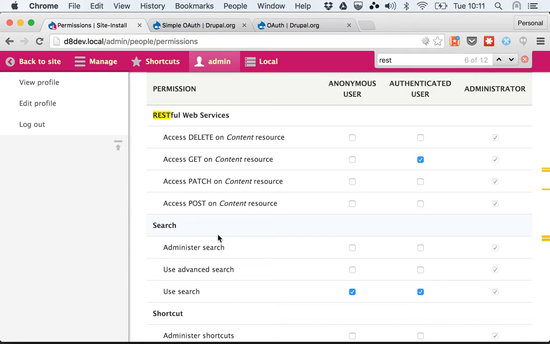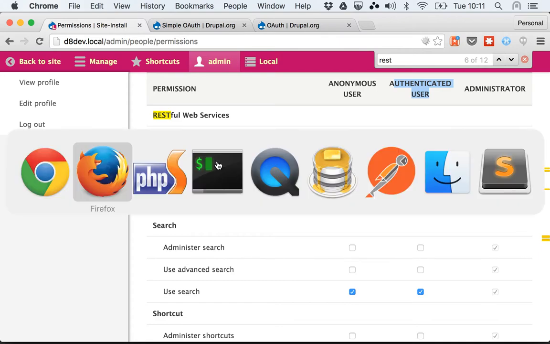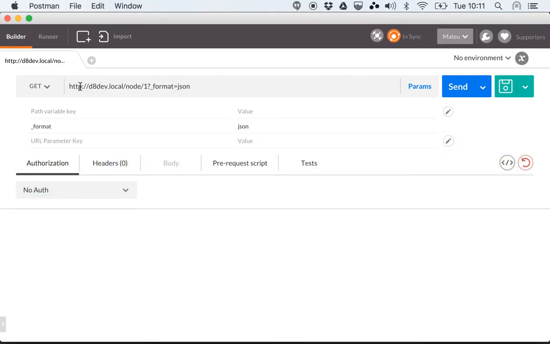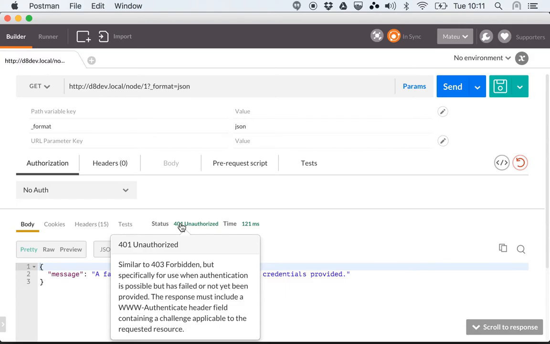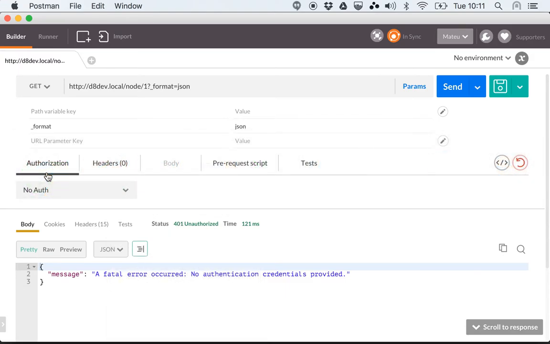First, I want to show you how I have set up my permissions here. Basically, I only have one resource enabled, which is the content resource, the access for nodes, and I'm only allowing authenticated users to access the nodes via REST. So if I come over here and I request a node, it's going to say unauthorized, right? That's okay, that's what we expected.